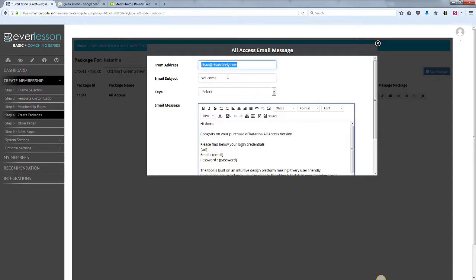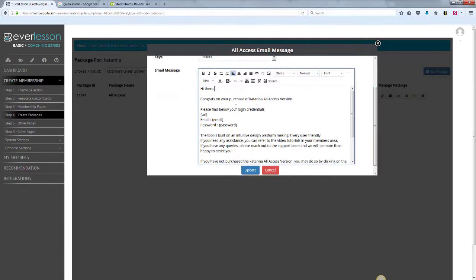It comes from your email address. Here's the subject. You can go ahead and change that. And then you've got the body of the email here. So it says, congratulations on your purchase. Okay, so you can change this up. This is all dynamic information. It's going to be automatically pulled in for you.